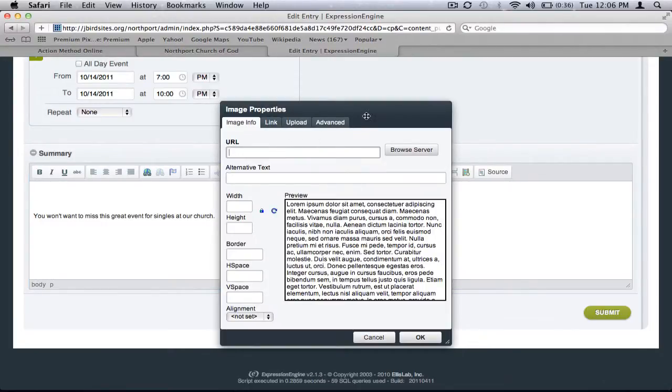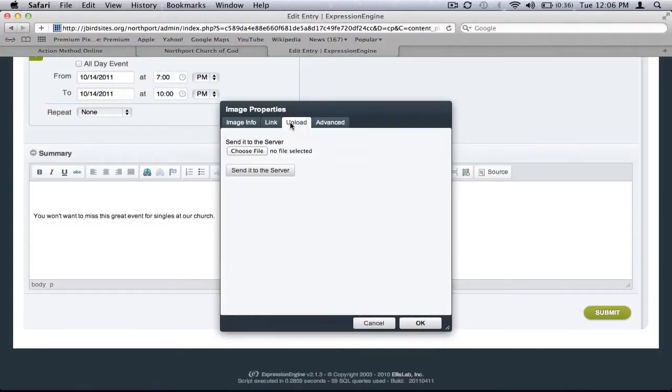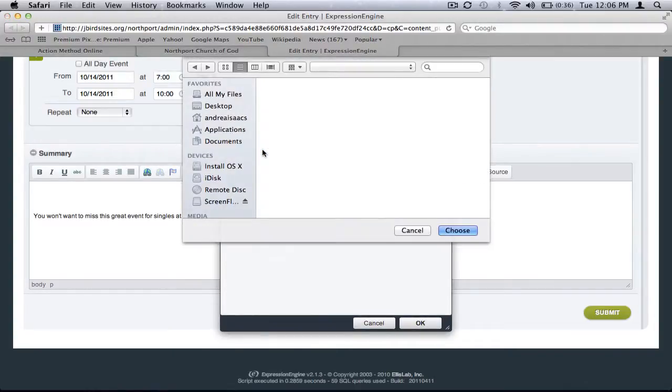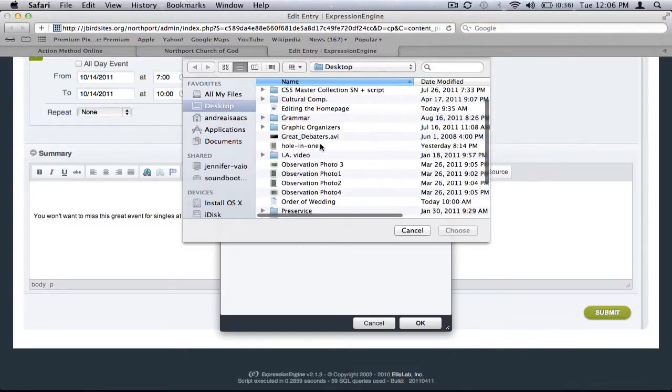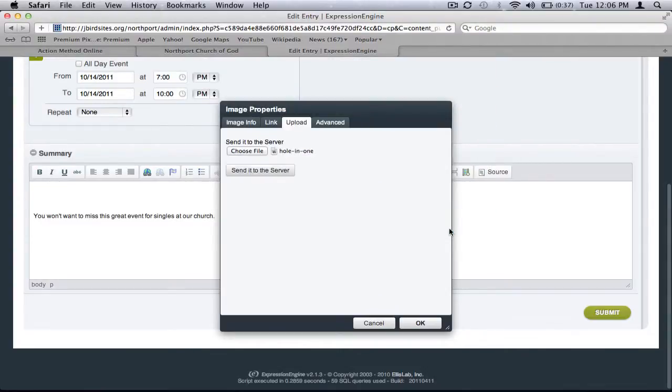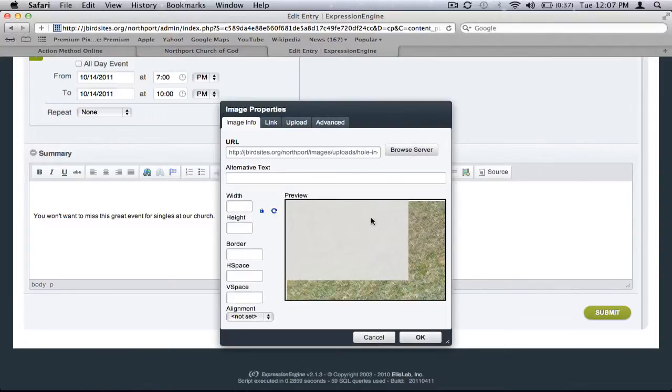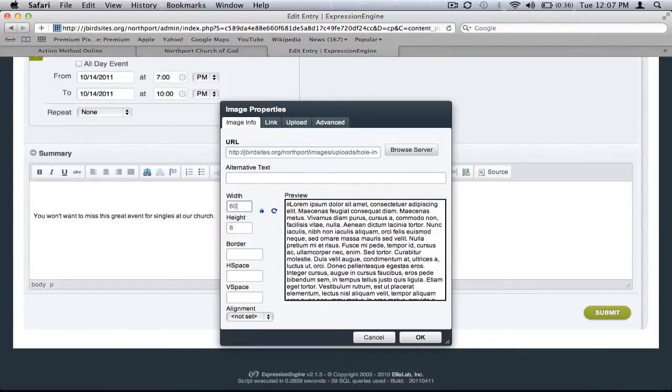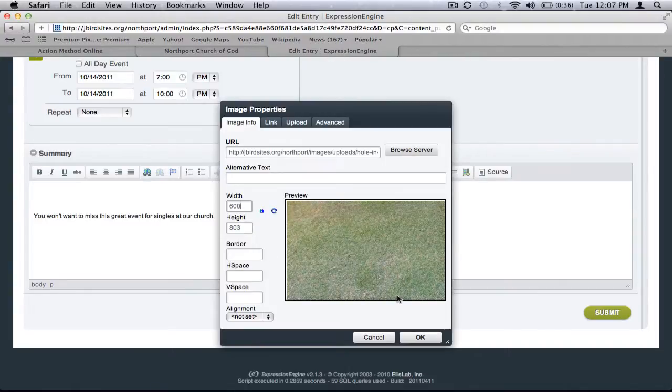I click this and it gives me a box that allows me to upload an image. That 3rd tab says upload. I can choose a file, and for right now I'm just going to choose this hole-in-one, and then I want to send it to server. Once you send it to server, it'll bring you back to this first image info, and it gives you the option to resize them, which is so important, because as we can see, this image is massive. It's 1936 by 2592. Well, the width of your page is only 600, so we definitely don't want to do that. So what I'll do is a maximum of 600, and I'm just going to click OK.